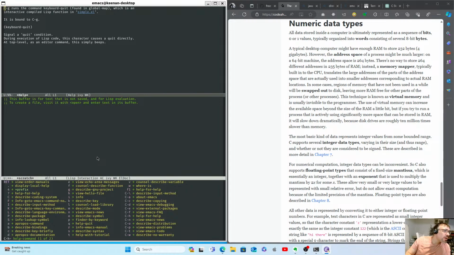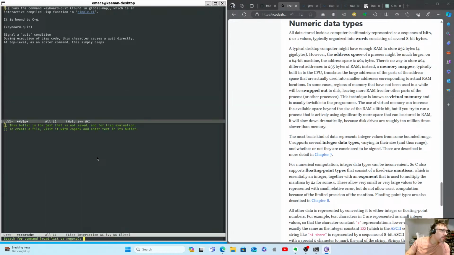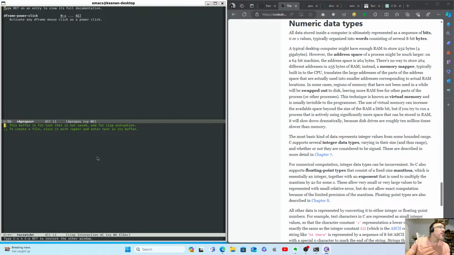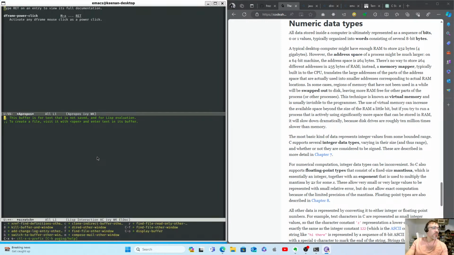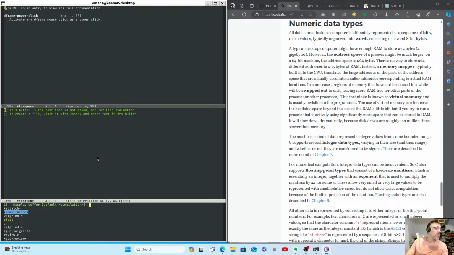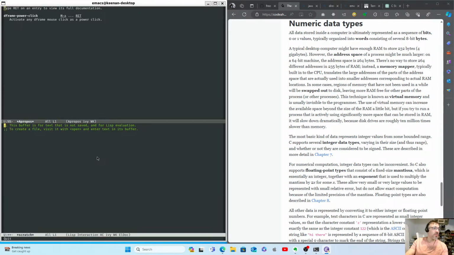Is there an info apropos command? Yeah. Search for command power. No. Exponent.